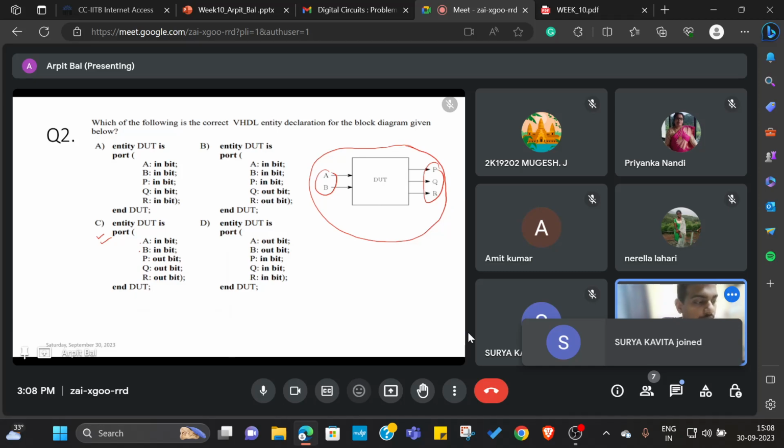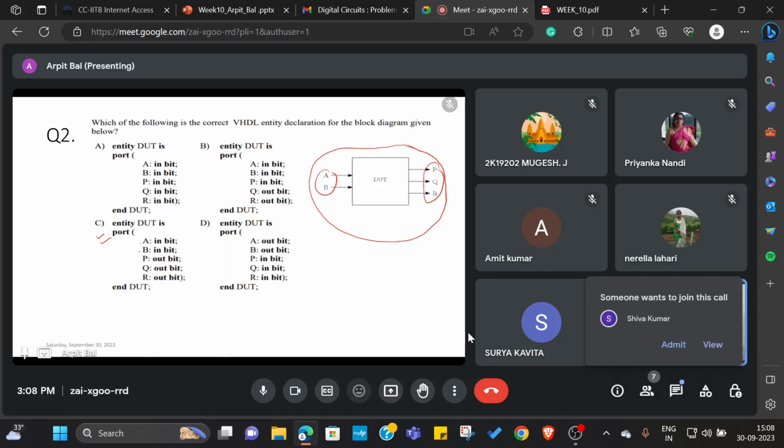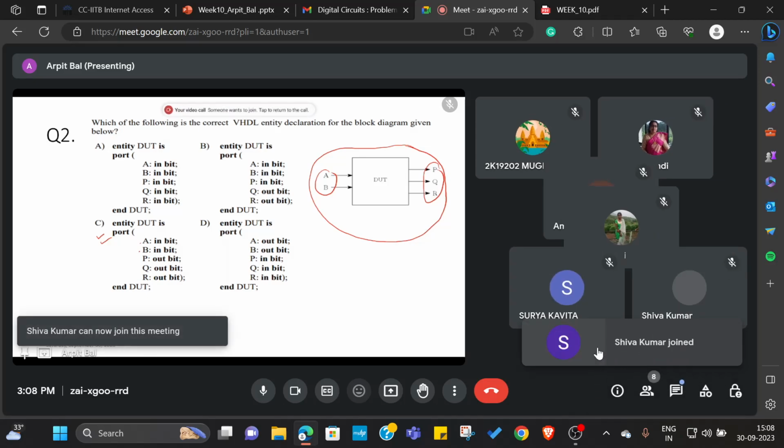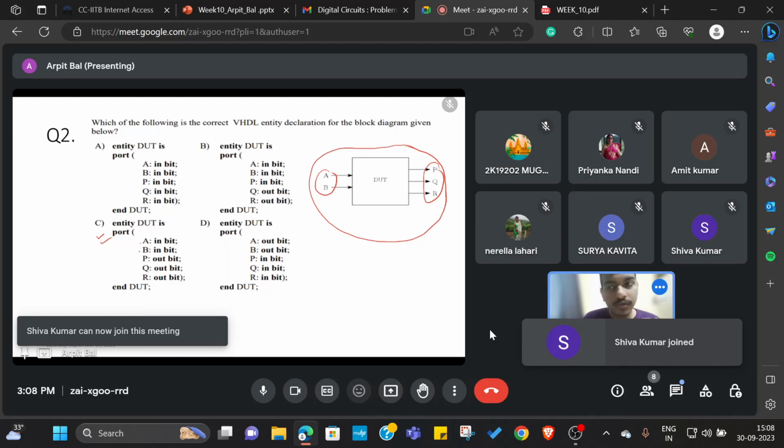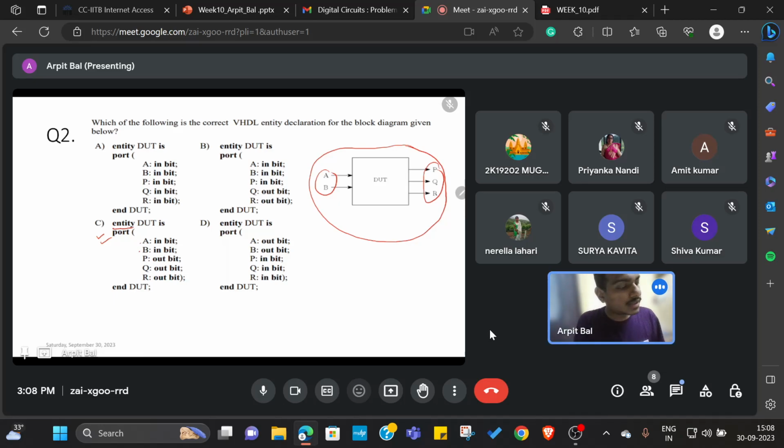The input or output ports, or whatever ports are used for communicating with the outside world in VHDL, are declared using something called an entity. To declare an entity, we need to use the keyword entity. Then what is the name of that hardware? In this case, this is DUT. You can give it any name, but preferably a name that makes clear the functionality of that particular design.